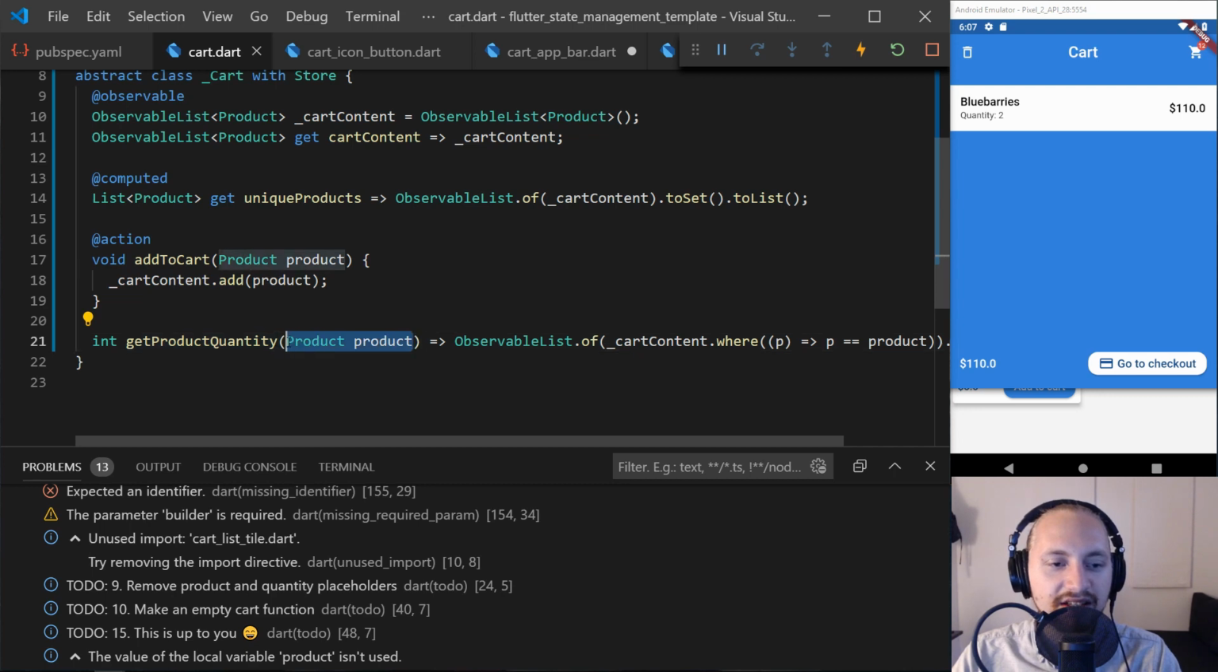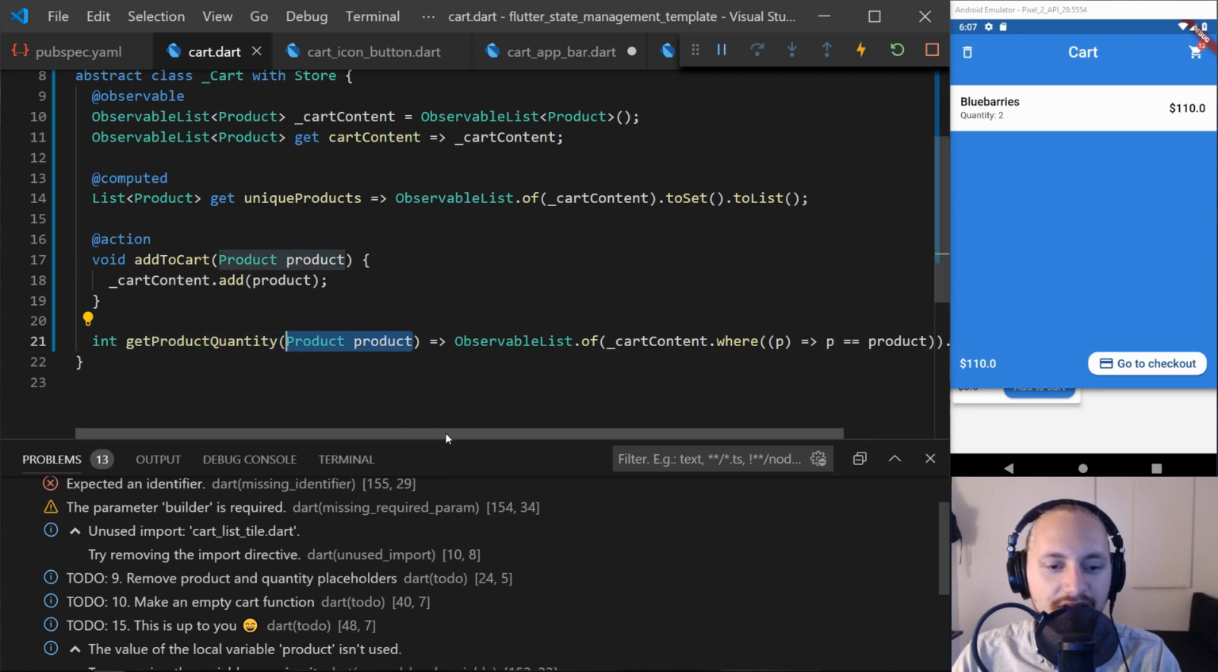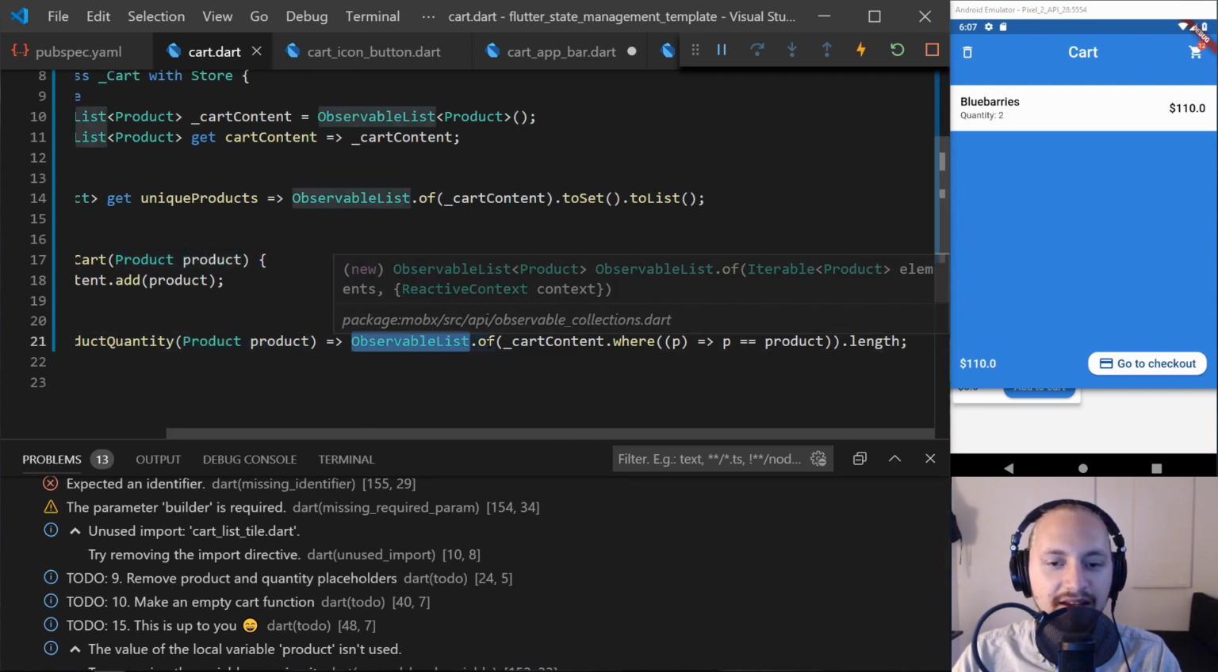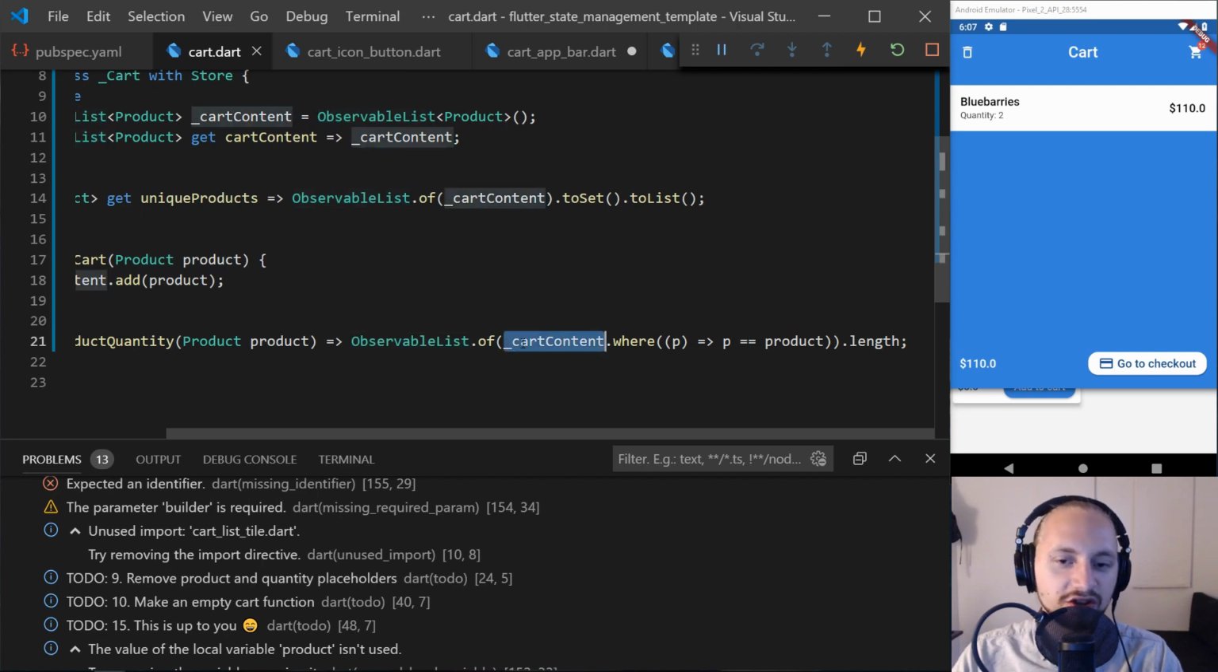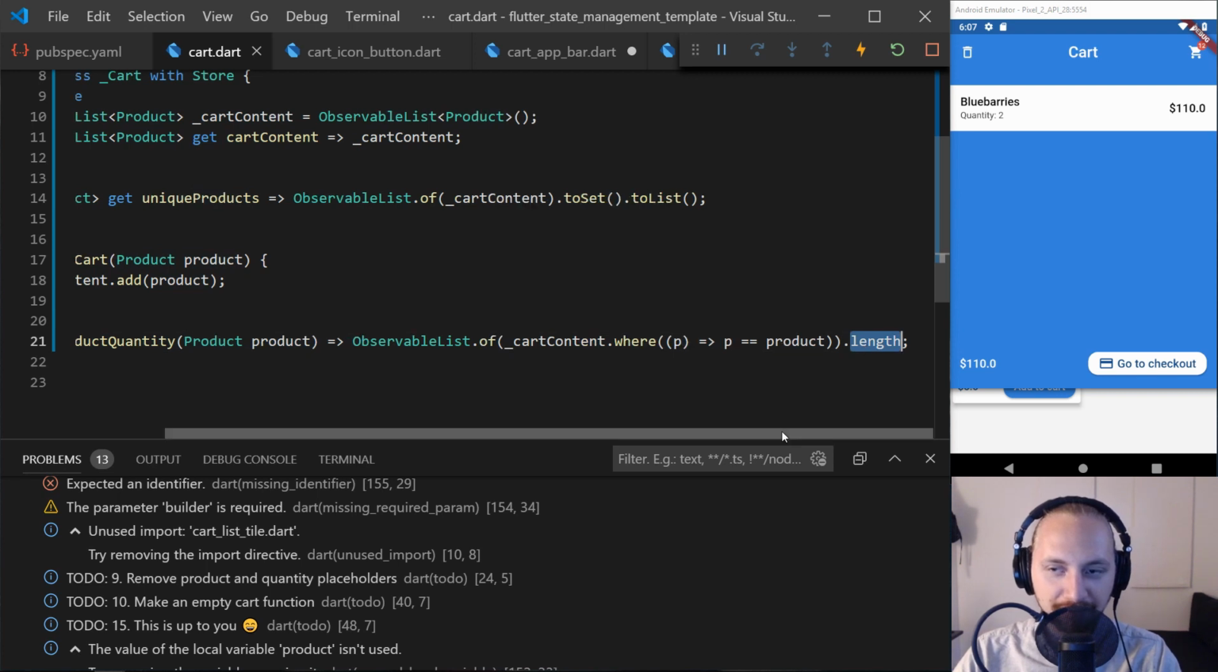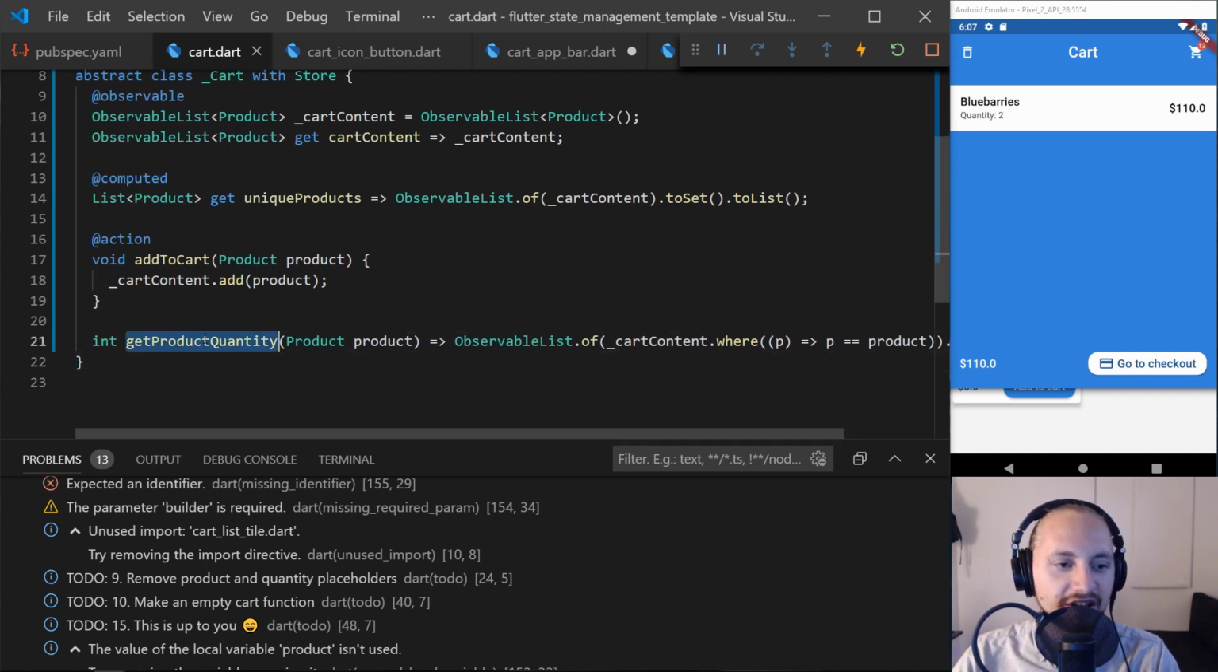We're going to pass in a product. This will just take the list we have, so the cart content, which has all of the items, and we'll just do a simple where, which finds all of the products which are equal to the product we passed in. Then we'll just take length. So that should be enough.